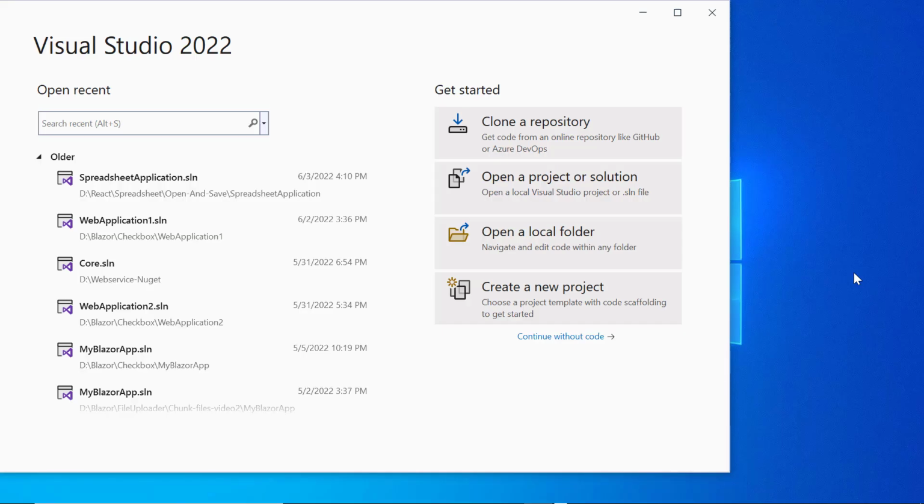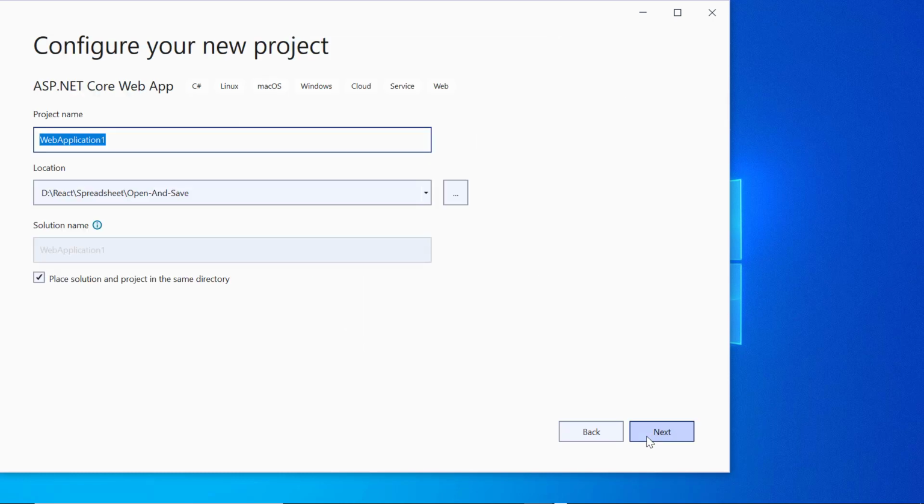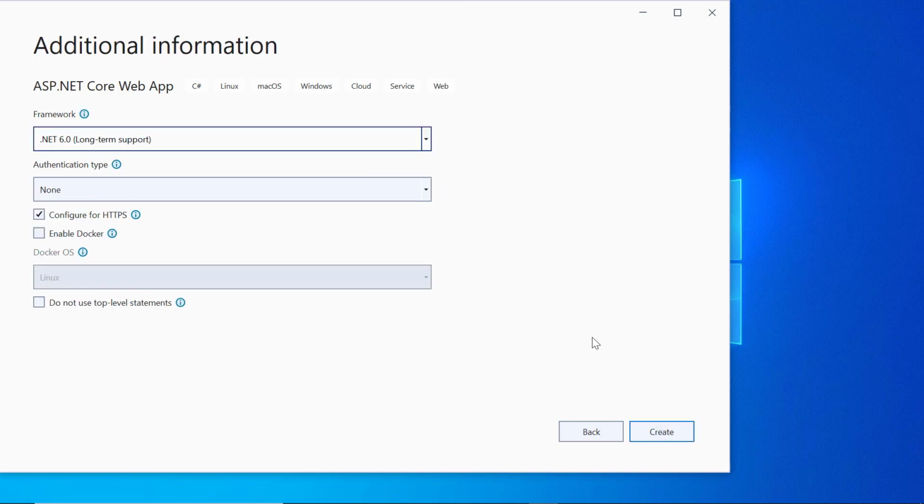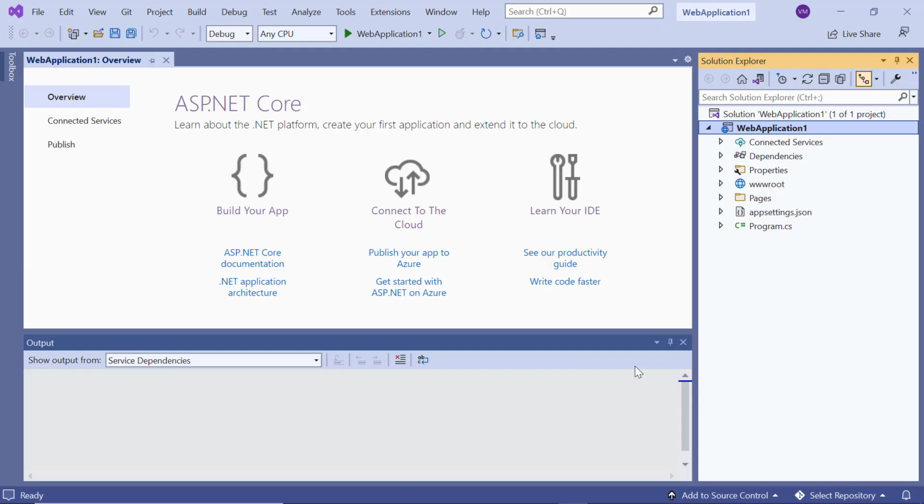First, I open Visual Studio 2022 and choose Create a new project from the dashboard. Select ASP.NET Core Web Application from the template and click the Next button. Now, let me create a project with default configuration like name and location. Make sure the .NET 6.0 framework is selected in the dropdown. The project has been created and is ready to use.